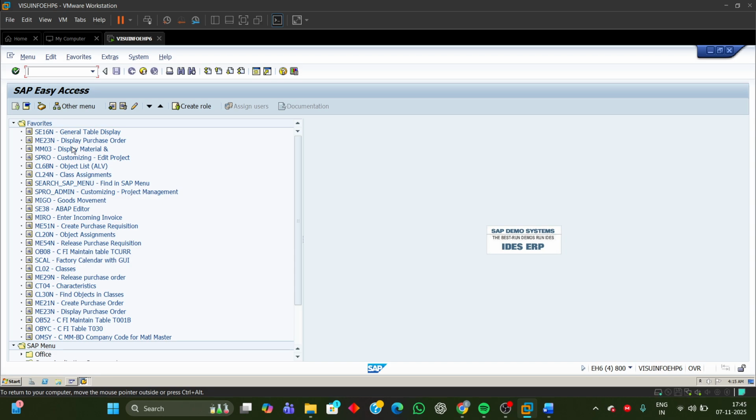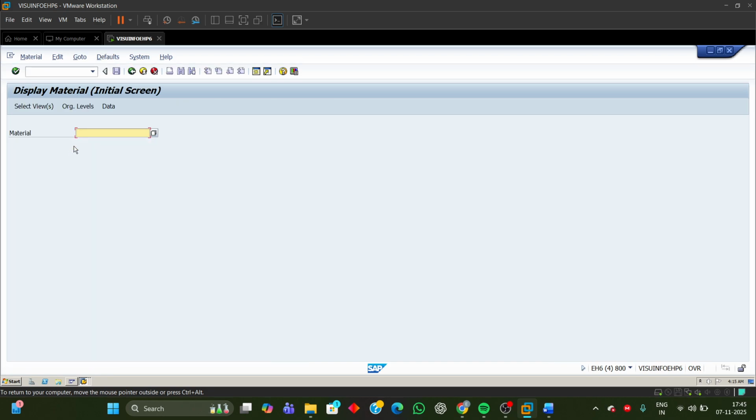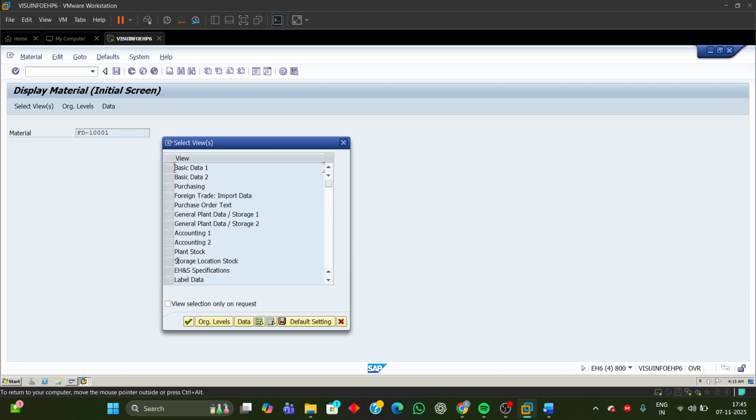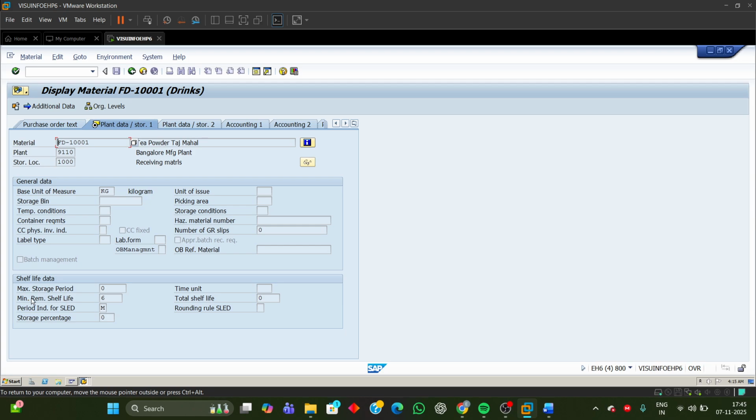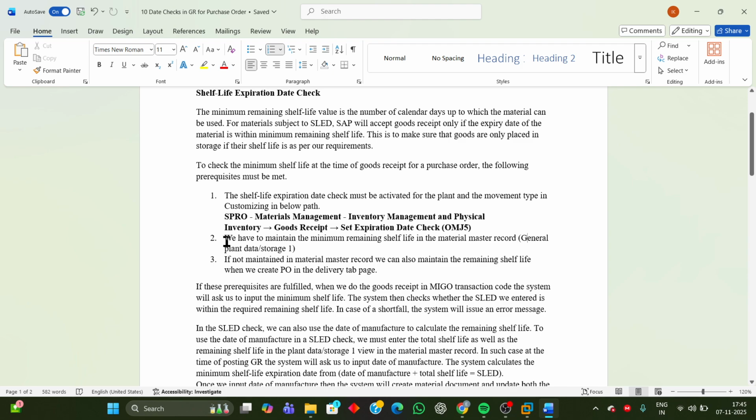Let us display any material. I will display one material for which this minimum shelf life is maintained. FD-10001, plant data storage 1, our plant and storage location, enter. Here we can see minimum remaining shelf life is maintained as 6 months, and the period indicator for SLED is M, which is months. So for this material, for this plant and storage location, the minimum remaining shelf life is 6 months. This is the second prerequisite.